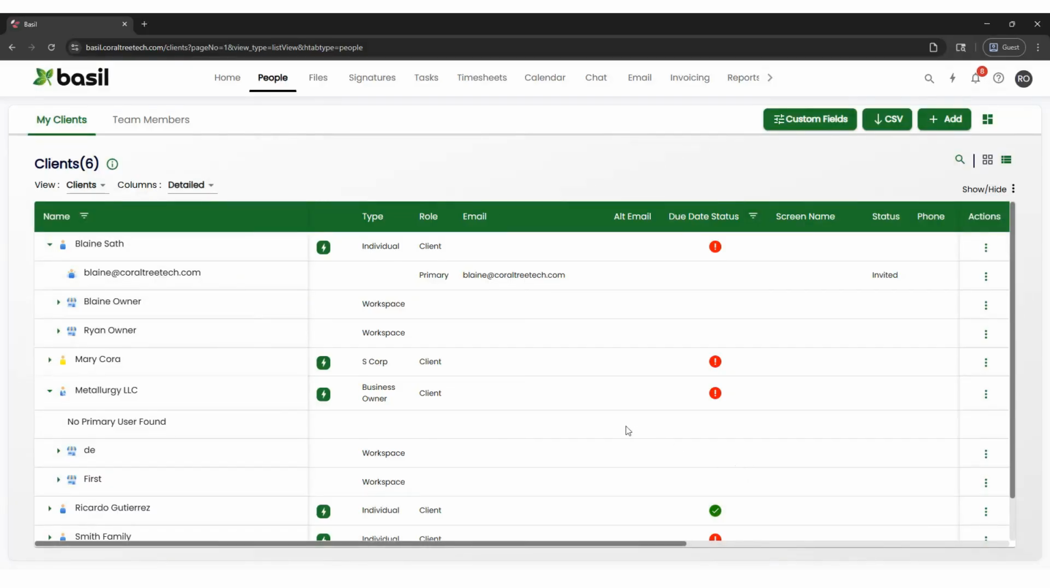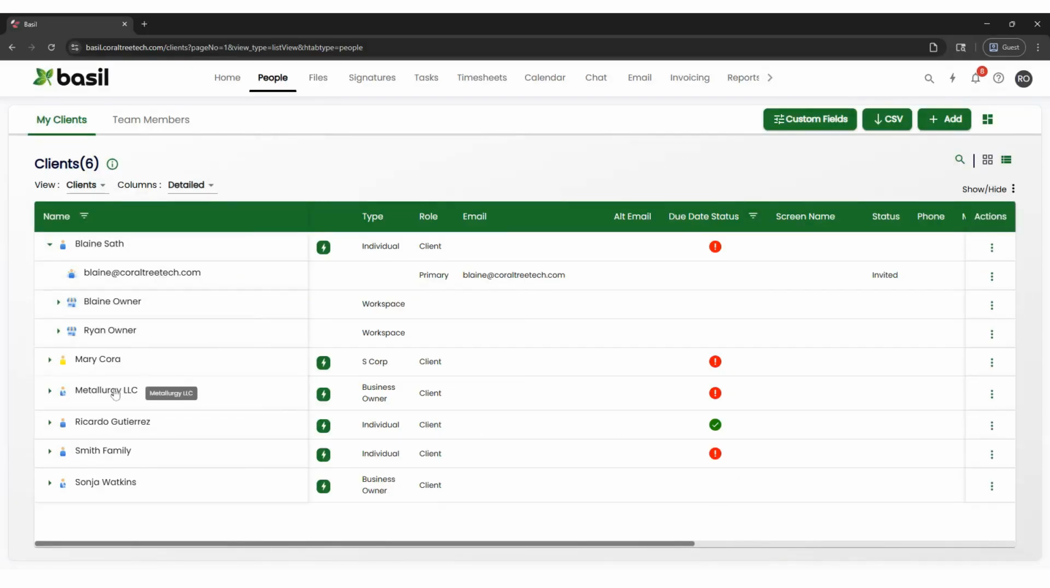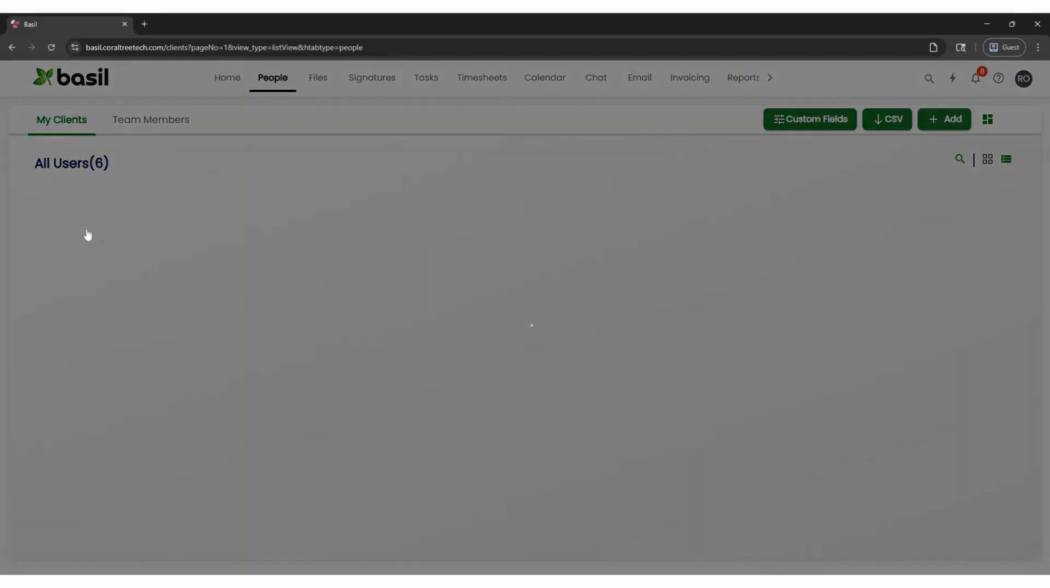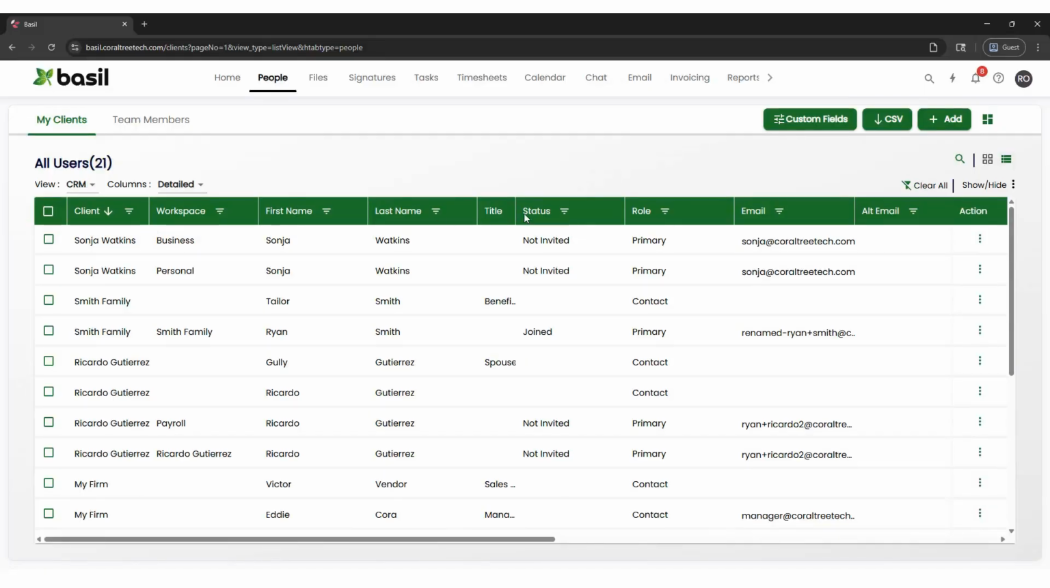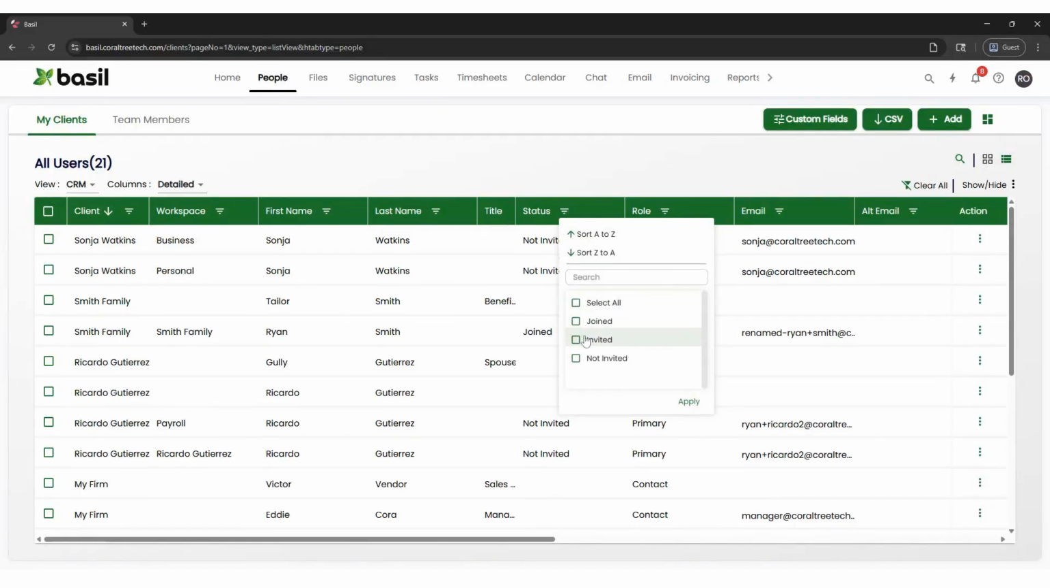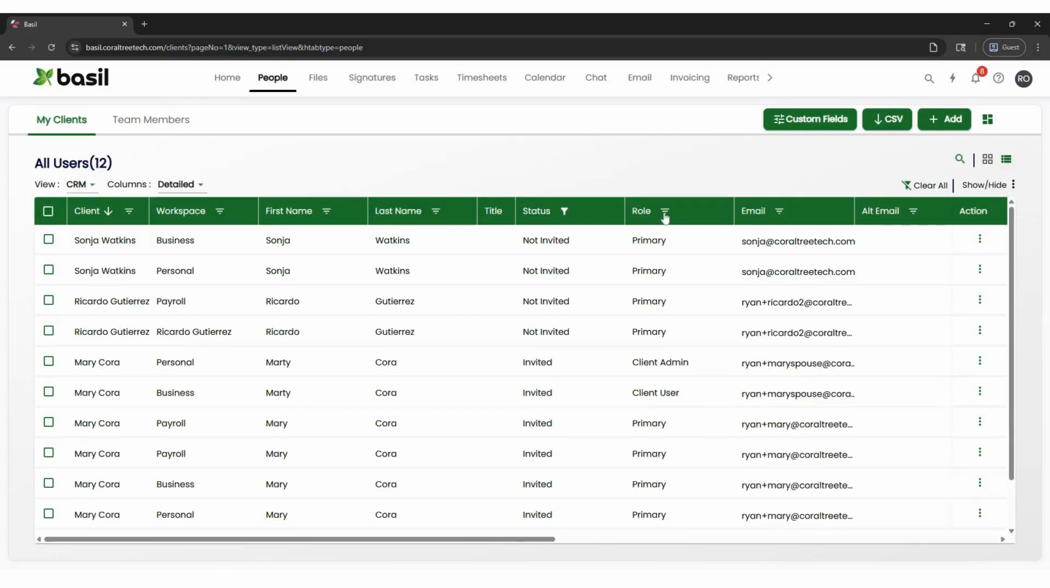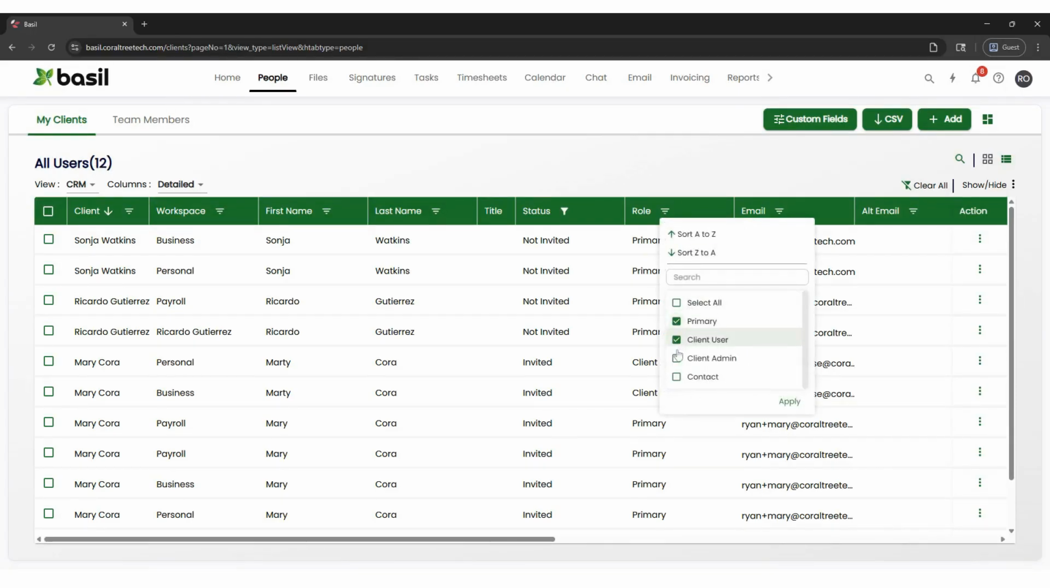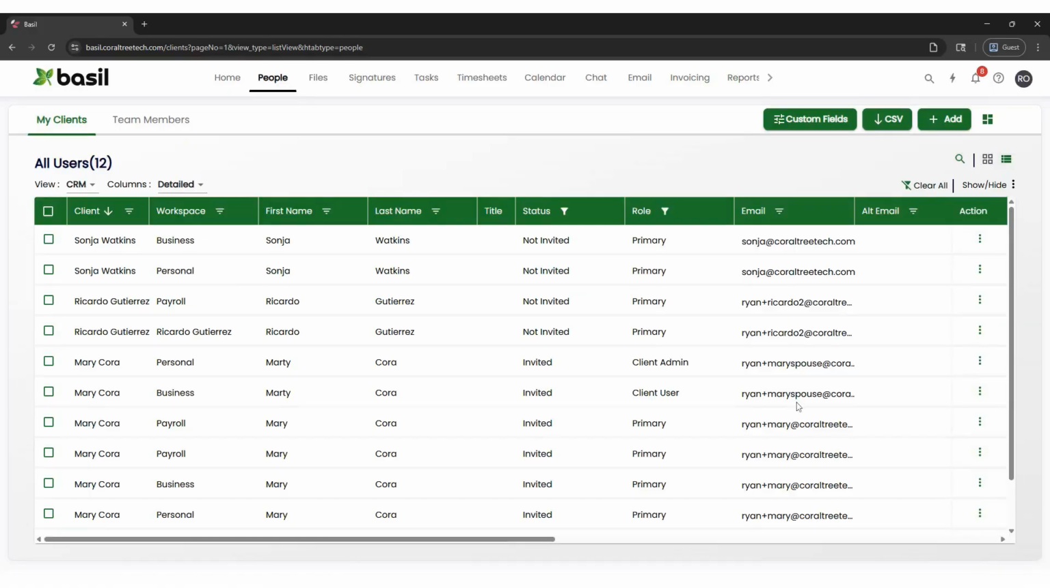You can invite or re-invite contacts in bulk through the People tab, using the List view and the CRM view. In this chart, you can use the column filters to find primary or client roles, and or statuses of invited or not invited. Use the checkboxes on the left. Then click the envelope icon on the top right.